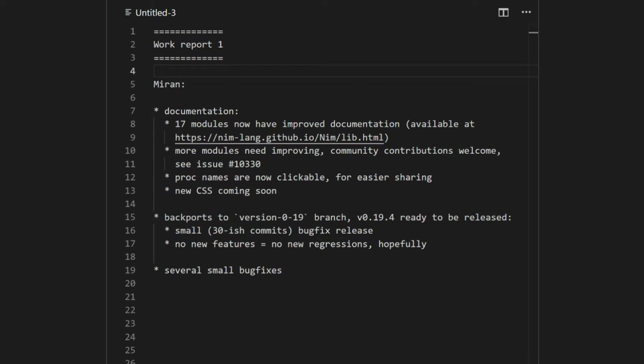Other than documentation, I did backports to our version 0.19 branch, and this means that the new stable release 0.19.4 is ready to be released. In any day now it should be released. It's just a small bug fix release, nothing new, so hopefully no new regressions. And other than that, in this time I fixed several small bugs, but nothing especially important to talk about, so just bug fixes. And I think this is it for me.